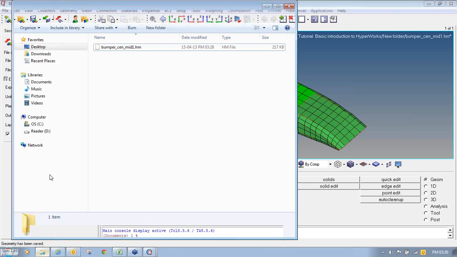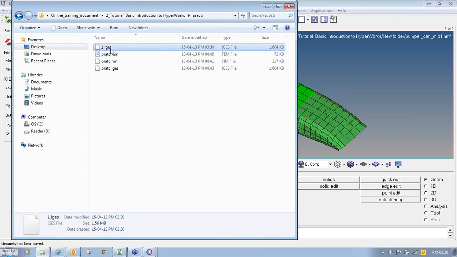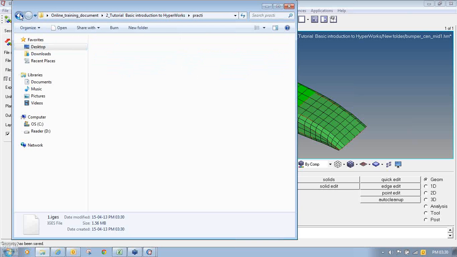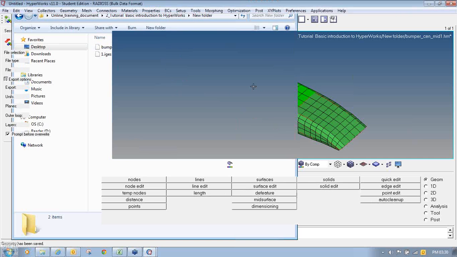Say export. Once you click export, you will find my one file has been exported. It only contains the surfaces, not the meshing, and no boundary conditions. I'll just move it into my new folder. So this is my IGS file which contains the geometry of my particular model.